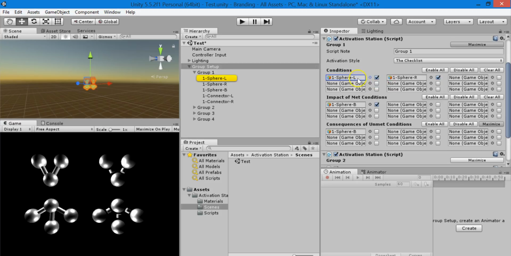Let's take a look at the naming convention first. 1 sphere L. What that means is it's in group 1. Okay, so it's here. It's a sphere, and it's on the left side. Similar to 1 sphere B, meaning it's on the bottom side, and 1 sphere R, which means it's on the right side.